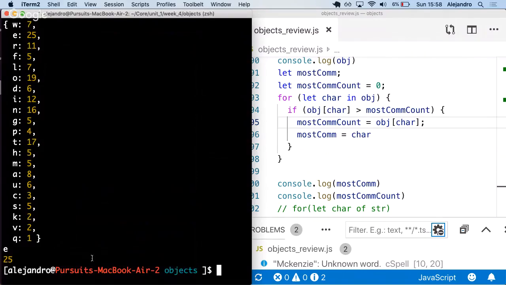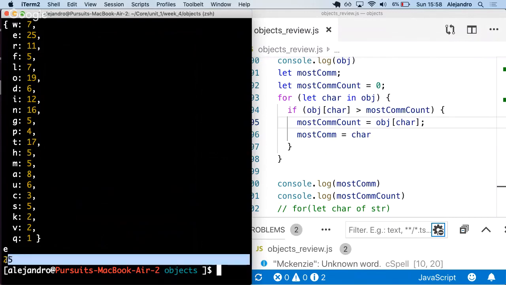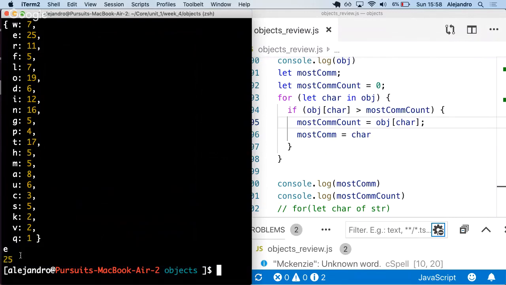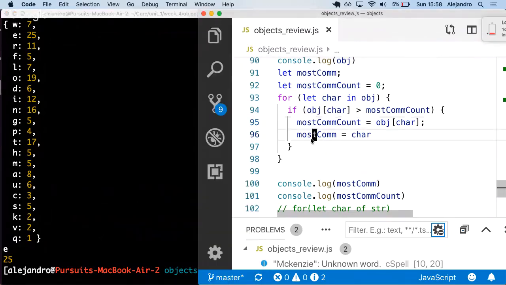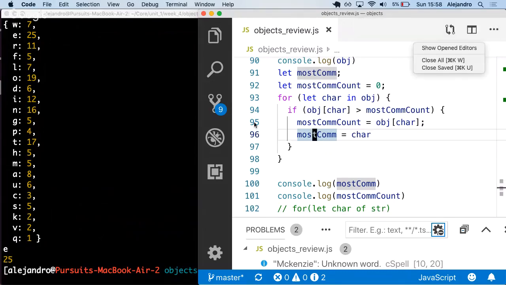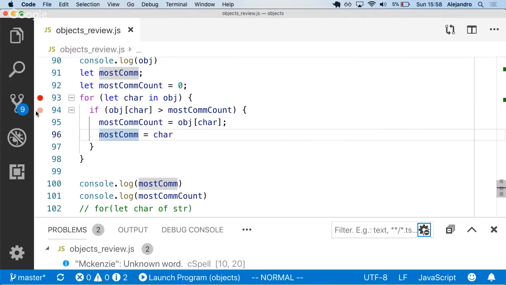Now we got our most common character, right? We have E and we have 25, right? Let's see real quick with our debugging tool. I'm going to ask my program to stop at this for loop, and then I'm going to run it.